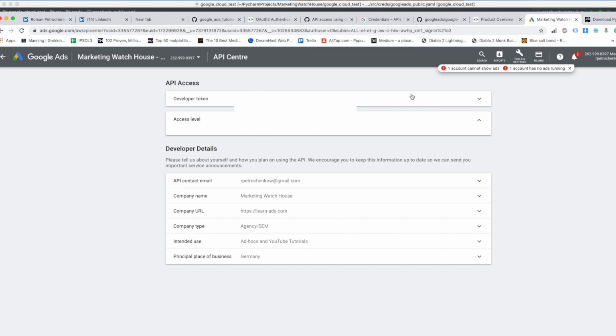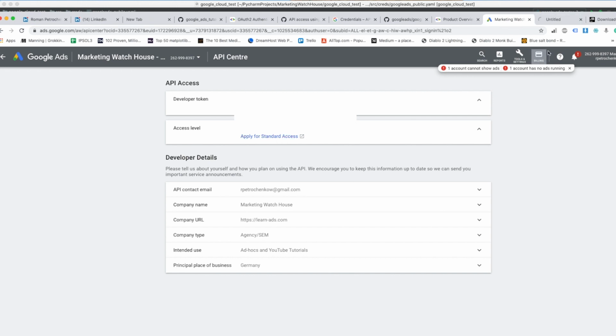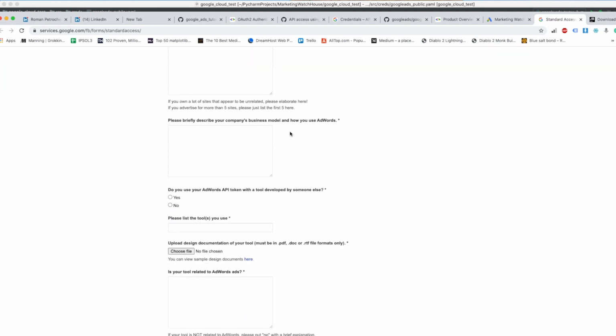When you come to this website, you will not see your token here. What you need to do is to request a token. You will have a button here, which is going to have a restricted level, like a sandbox or something. You will not have basic access from the very beginning. To actually have basic access, you will have a link here to fill the form. This is the form you will have to fill.